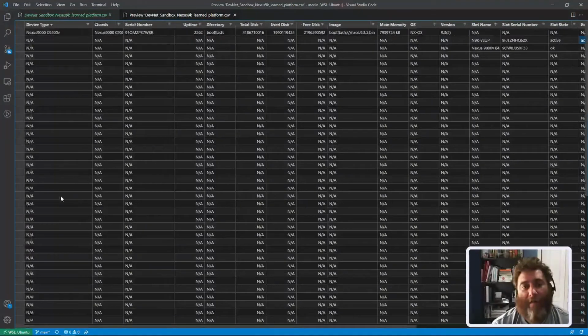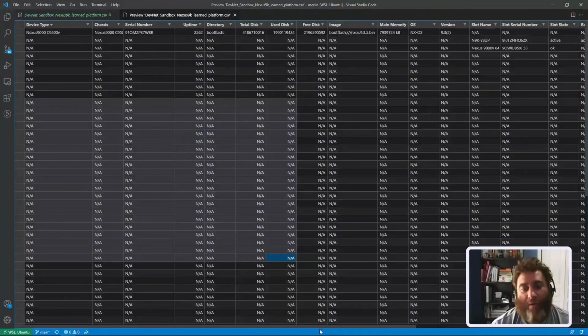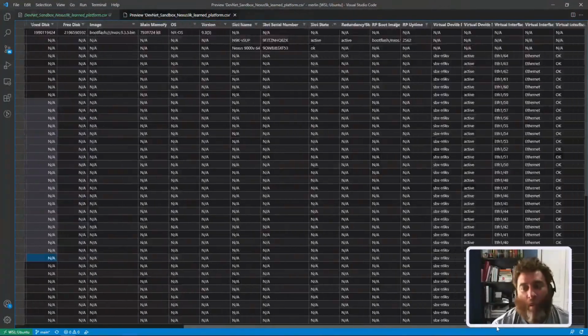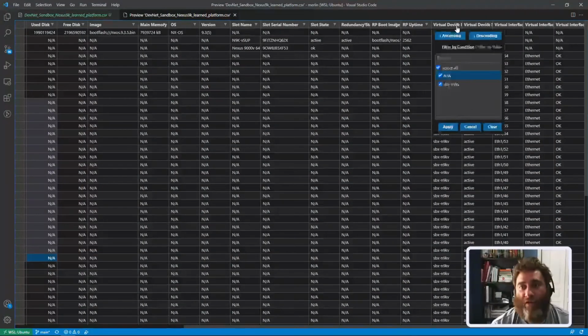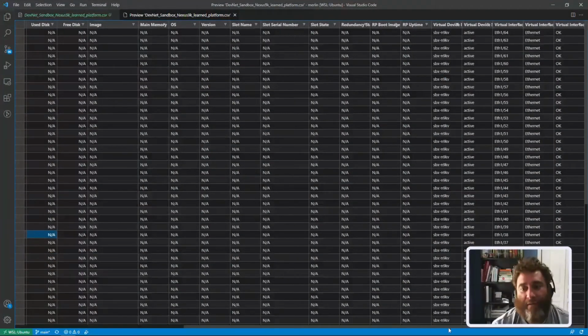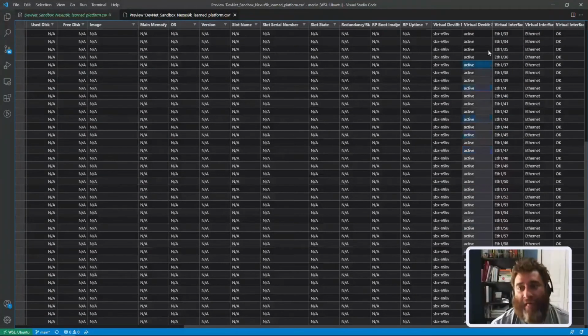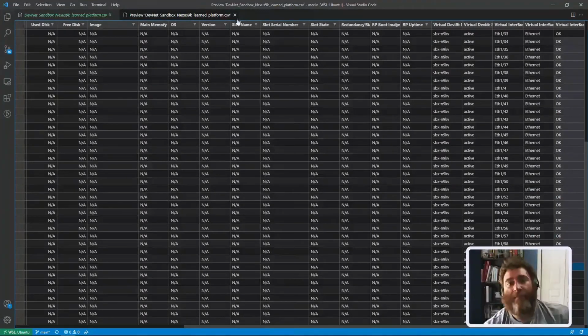Now what are all these other fields with NA? Well, we just go further down this normalized CSV and we change the virtual device to only be the virtual devices. Right, so now we have all of the virtual interfaces from 1 through 64 and that they're all active, they're all virtual Ethernet, and they're all okay.